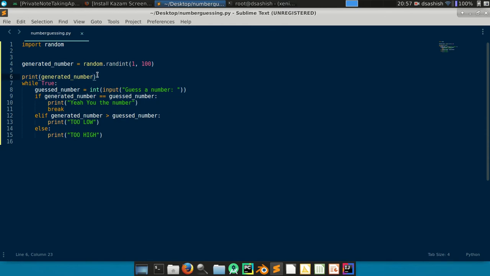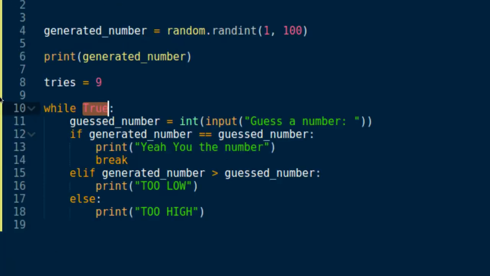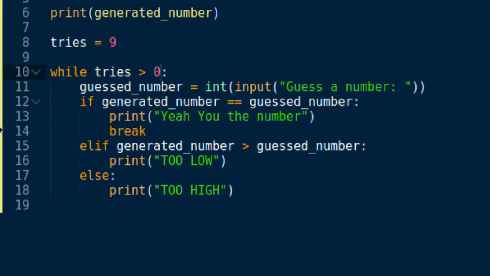Now I will implement the tries feature, so every game has tries, so the player doesn't go on infinite times and at the last wins the game. To make it a little harder, we will have tries equal to 9, which means that we have 9 tries, and while true, we will write here while tries is greater than 0, which means that we have some tries left.